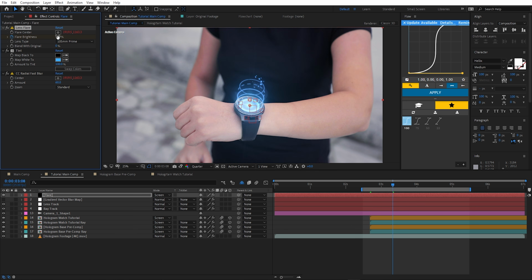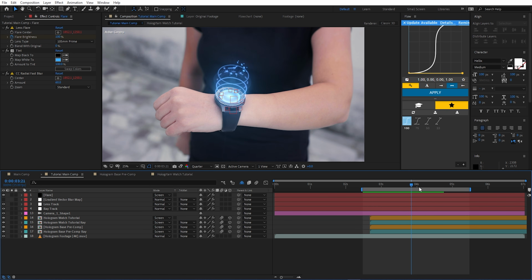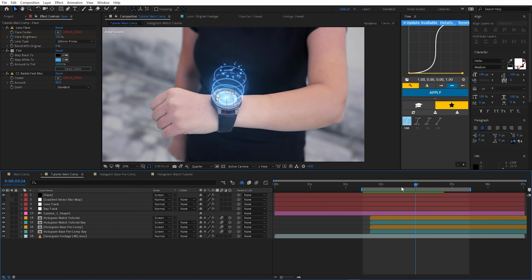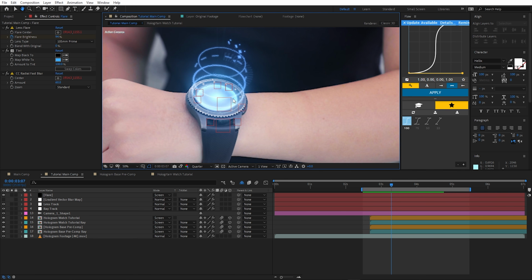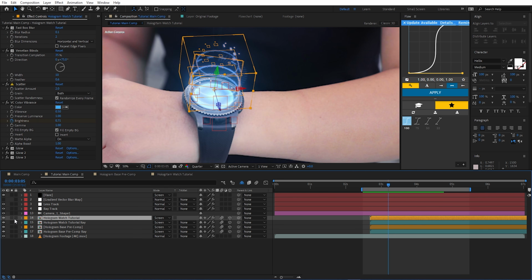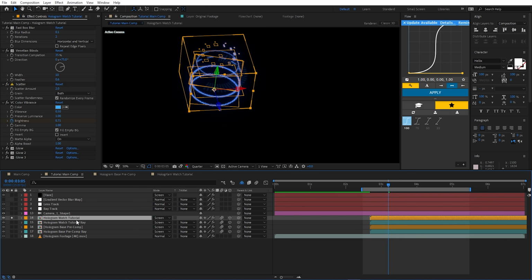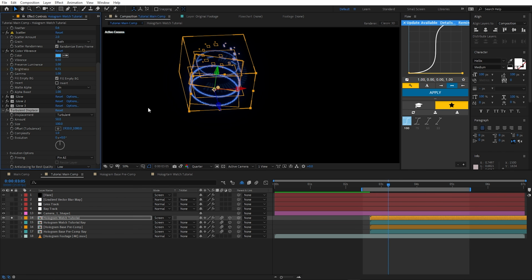Oops. Now at this point, I'm guessing it's already a very long tutorial, so let's go ahead and make it even longer. Another detail I remember adding is a sort of glitch effect right at the start where the hologram comes in. And the way I did that was to use the turbulent displace effect. So let's solo out the layer here at the top and we'll add the turbulent displace effect.